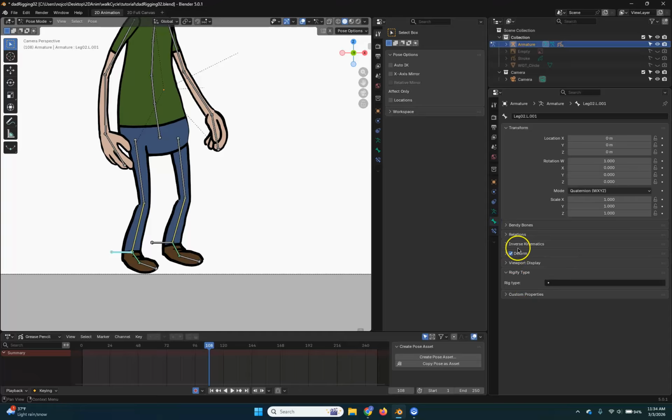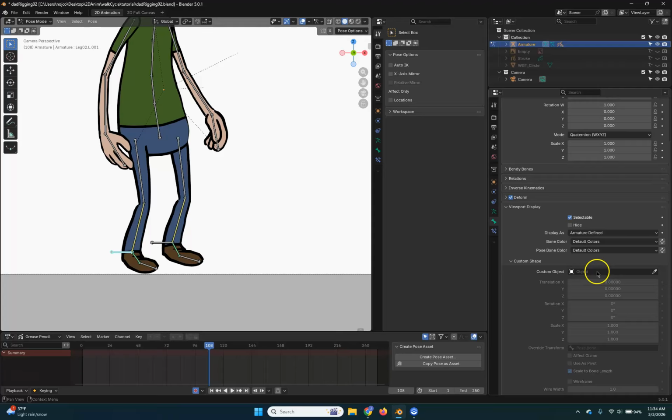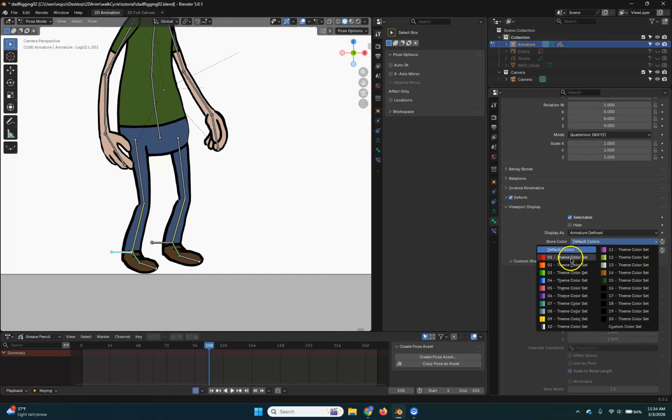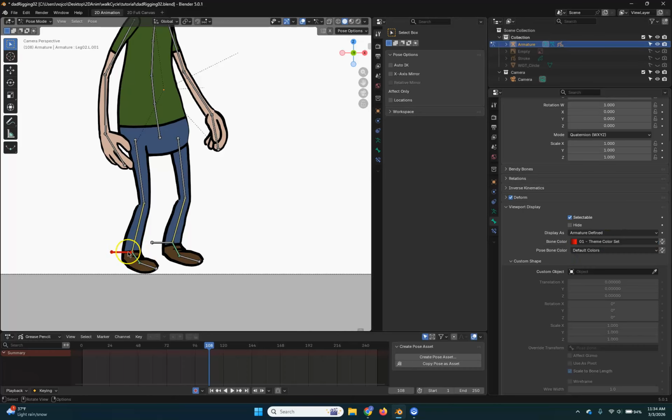I want to go to the bone, and then you'll see that there is viewport, and then we can do bone color. So I can change what that bone color is. Let's make it red. So now you'll see it's red. It's kind of easier to see. The other thing I can do is choose a custom shape. So I'm going to click on this, start typing in WGT, and choose circle. And now you'll see there's a circle there, and that will now be my foot controller.